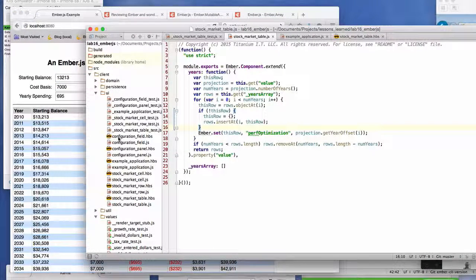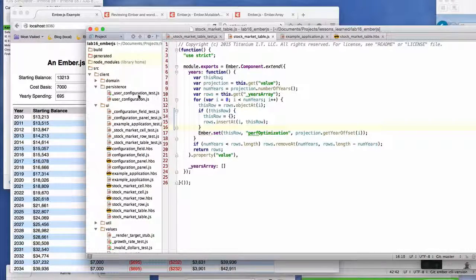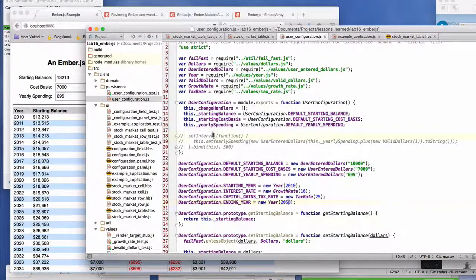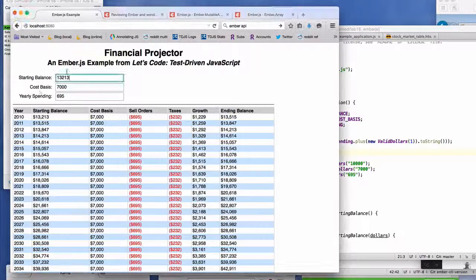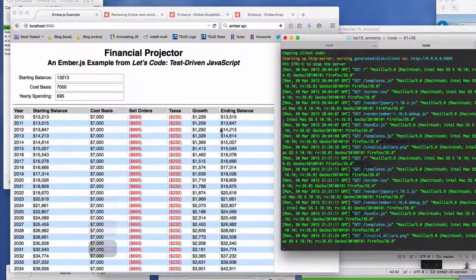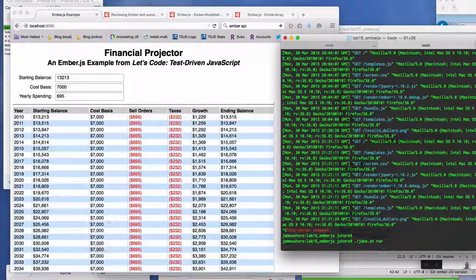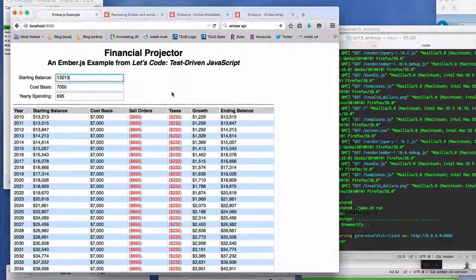Oh God, famous last words. Why do I always say that? Okay, here's the deal. We just sort of fake it. We've got this set interval here, which will go ahead and change our yearly spending every half a second. And we want to see that update in these 3 fields and in this table. And I don't think that will work out of the box because we haven't coded anything to work that way. So let's go ahead and give it a shot.